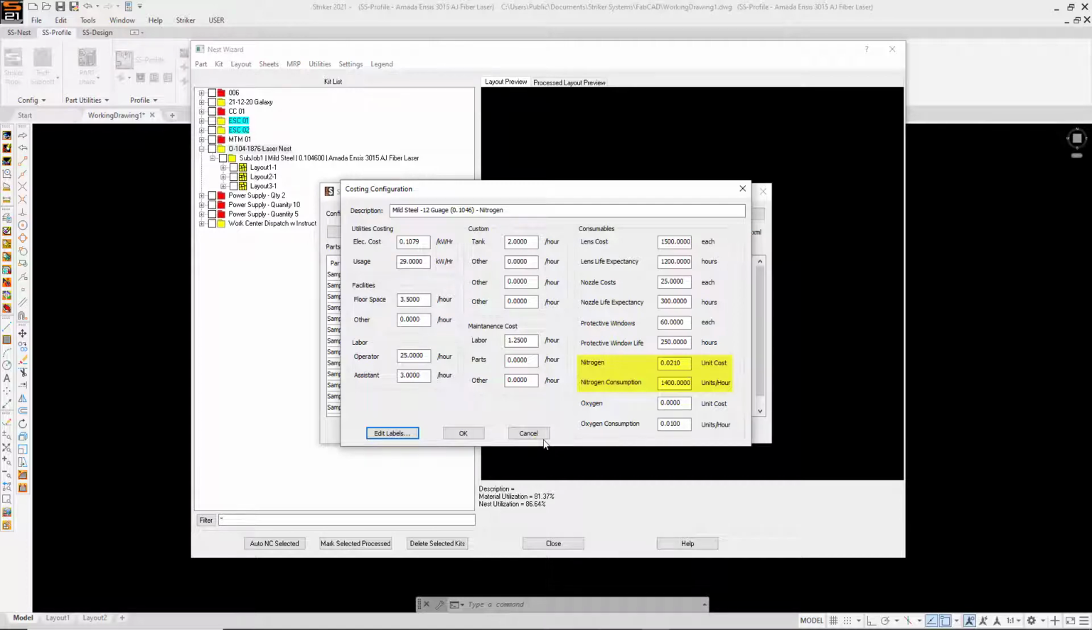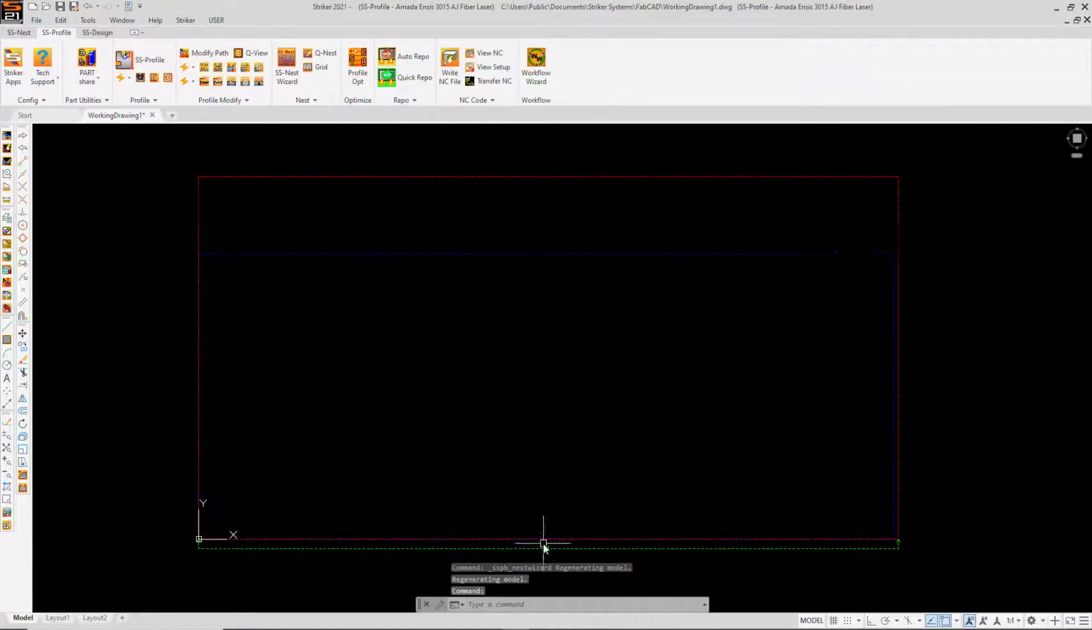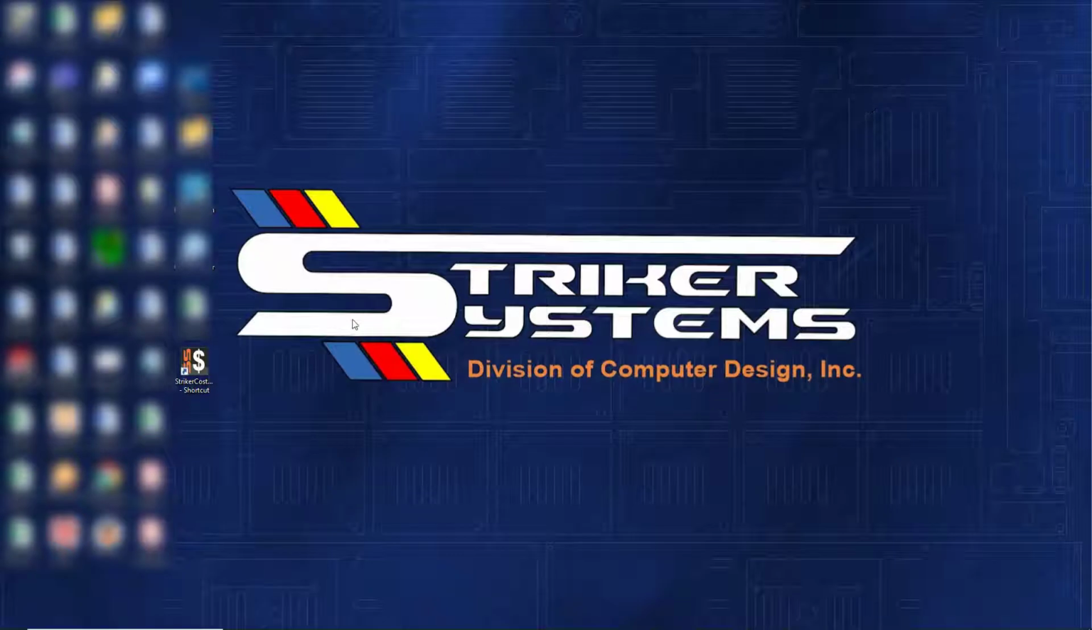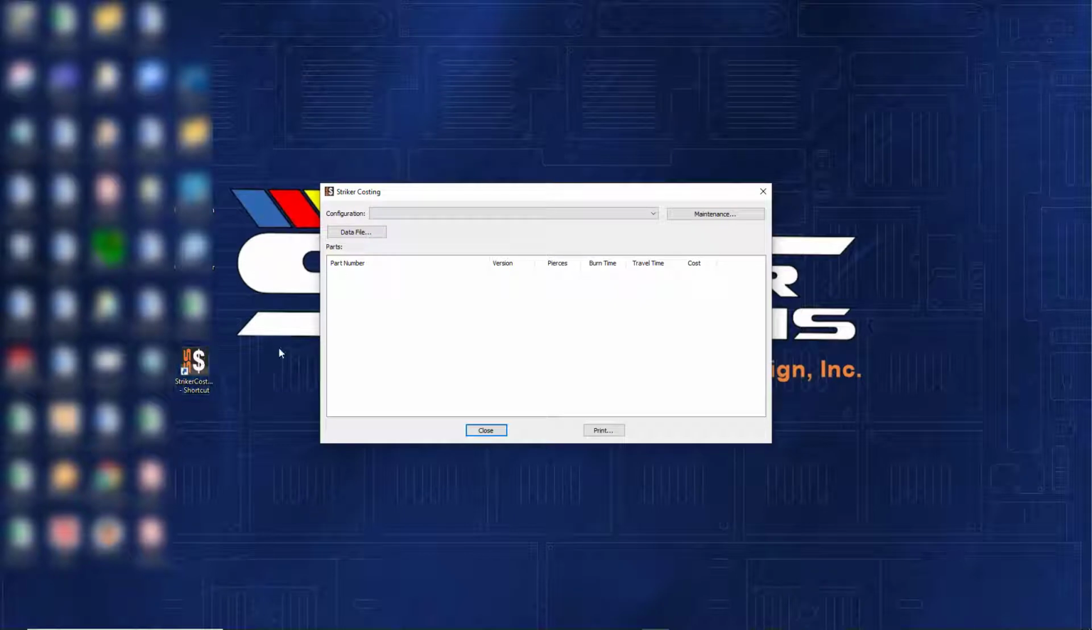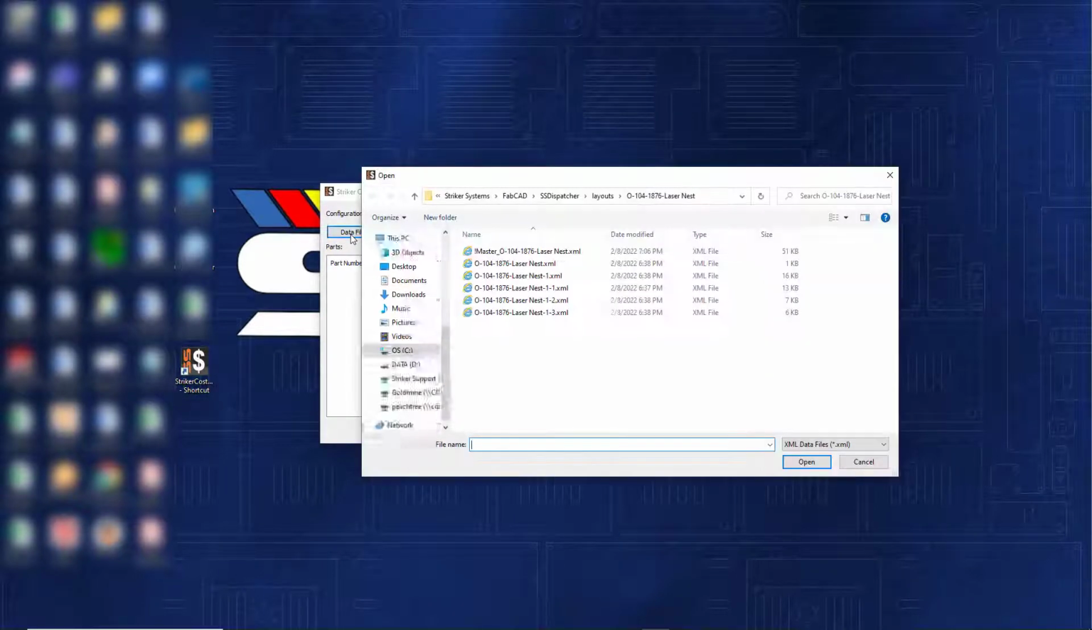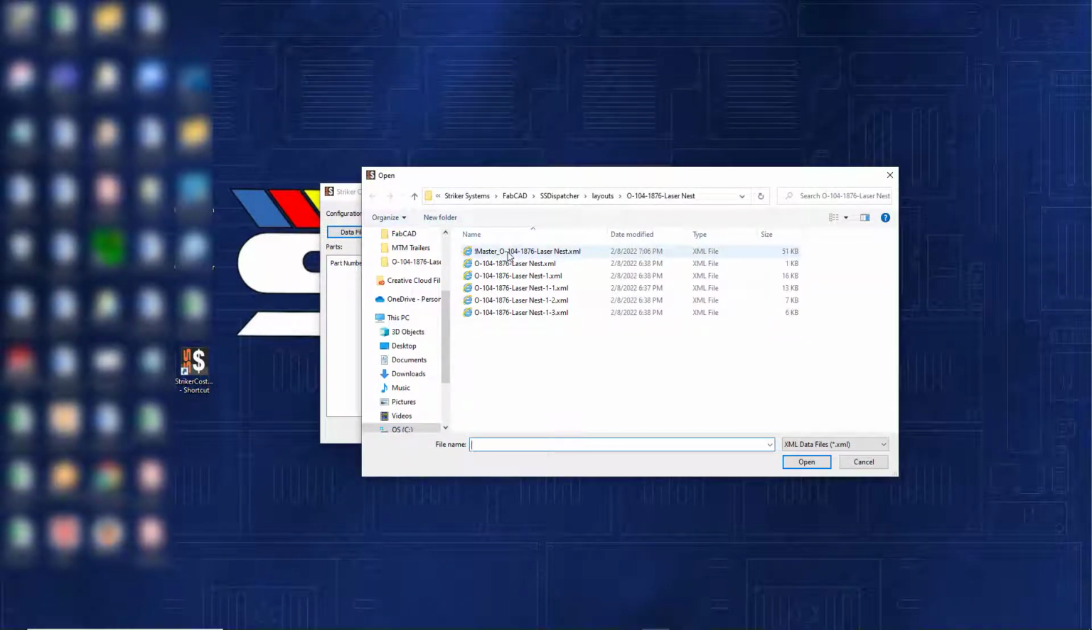Of course, accurate cost calculation is dependent on accurate machine runtime calculations. If your machine runtime estimates are significantly off of actual machine runtimes, our customer service department is happy to provide you with the necessary information to dial this in. Also note that the STRIKER Costing Assistant can be run external to the STRIKER nesting software by simply selecting the master XML file that is generated during NC code creation.